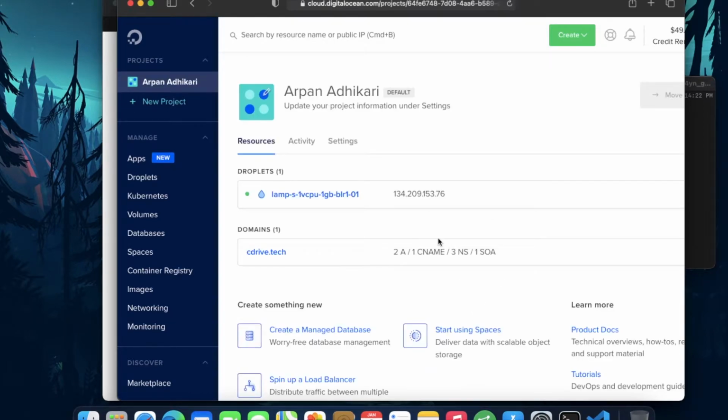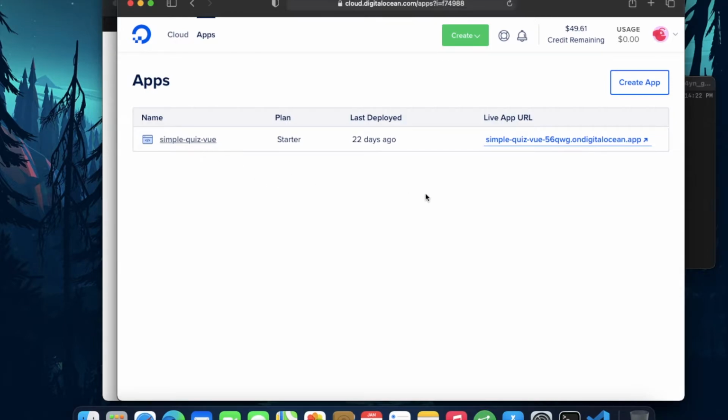Yep, I am in my DigitalOcean dashboard. Here you can see all the options for your droplets. We will do some videos on the droplets, Kubernetes, volumes, and all of this. So let's just move into the App Platform. Here we will host our application. I already have one hosted, that is our Vue quiz app. I will make a video on that soon. So let's just create an app.